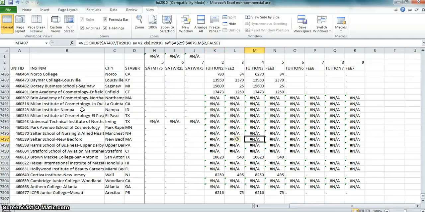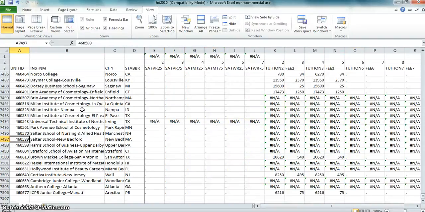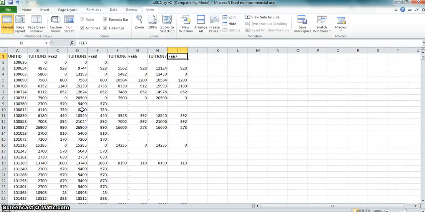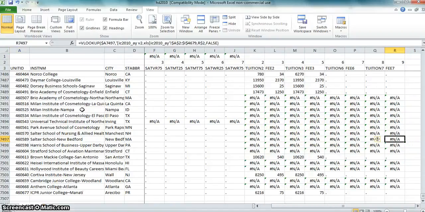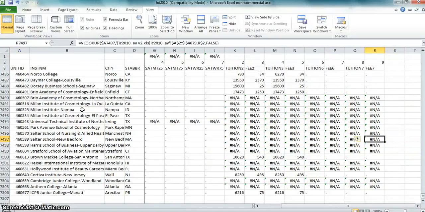The NAs means there's no data. There's no data to pull. This unique identifier is not present in our tuition file. That means a number of things. Most likely the institution didn't report their numbers. They don't have to. It's voluntary. All right.